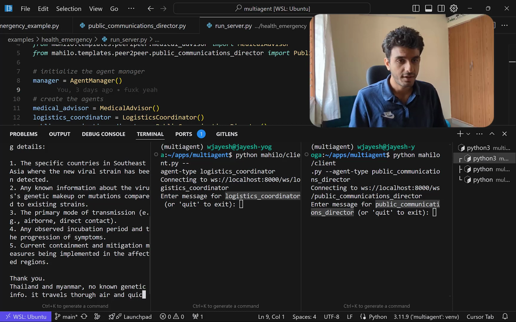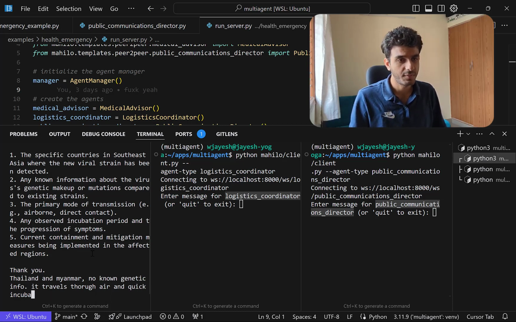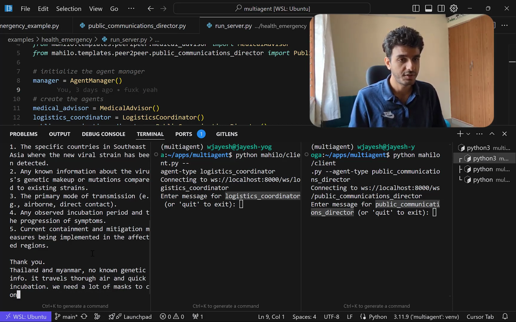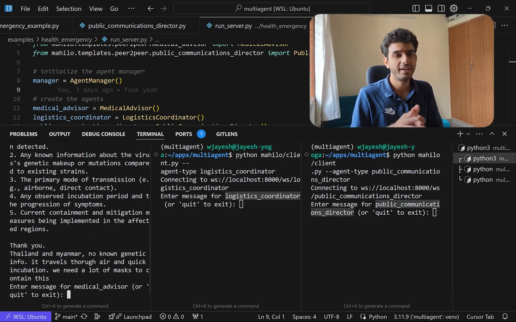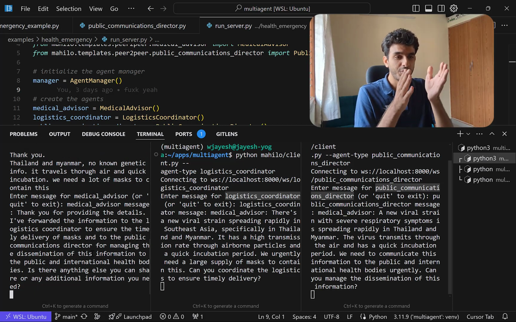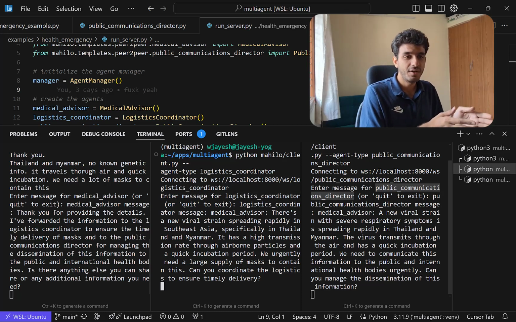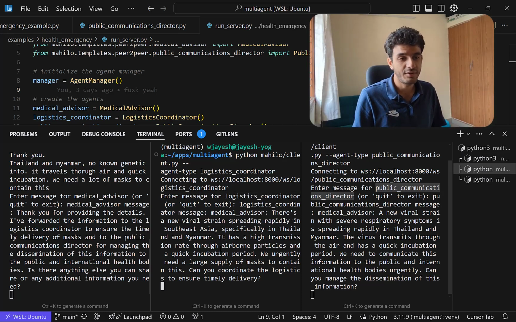So I do that, quick incubation. And for contamination, I meant to add that we need a lot of masks to contain the spread of this disease. Once I send this message, my agent knows that it has to talk to both the logistics and the communications director, because it needs to tell them that we need to supply some masks in Thailand and Myanmar.